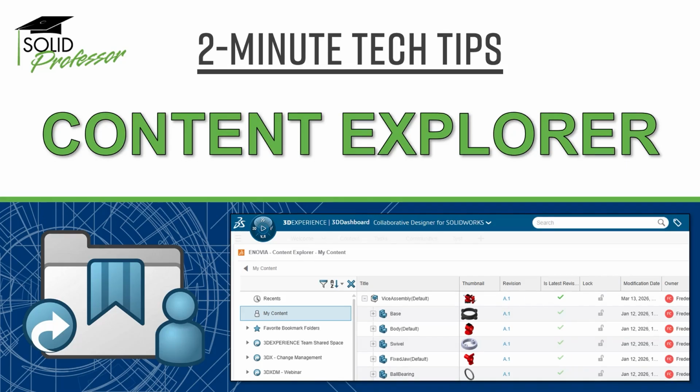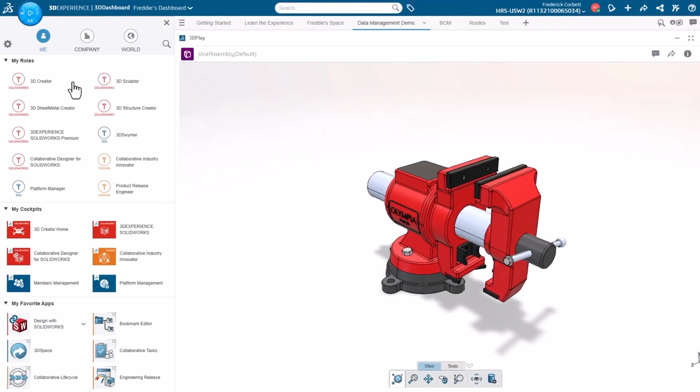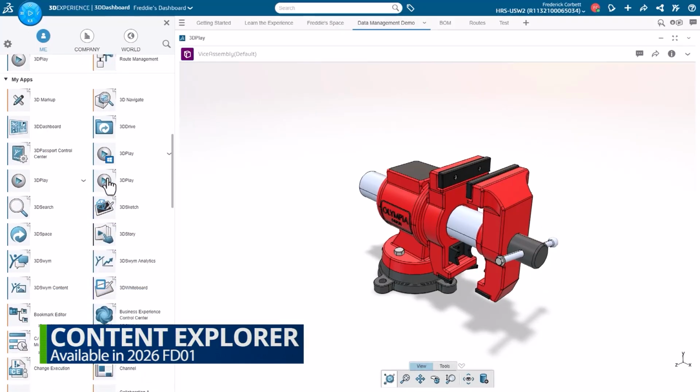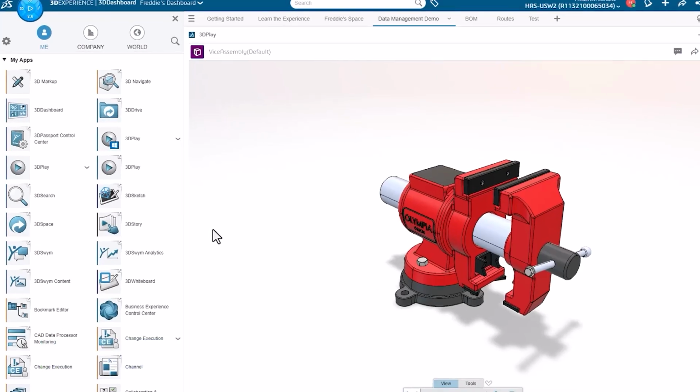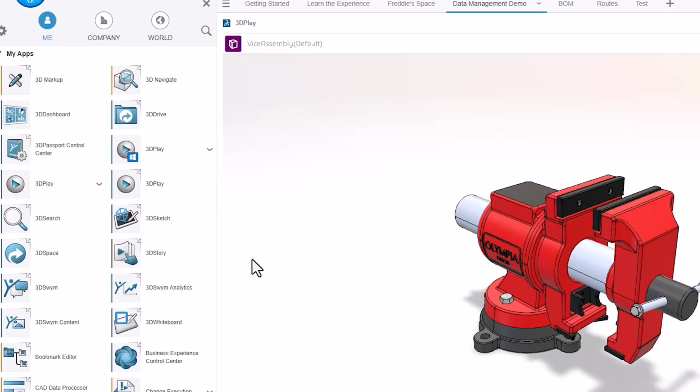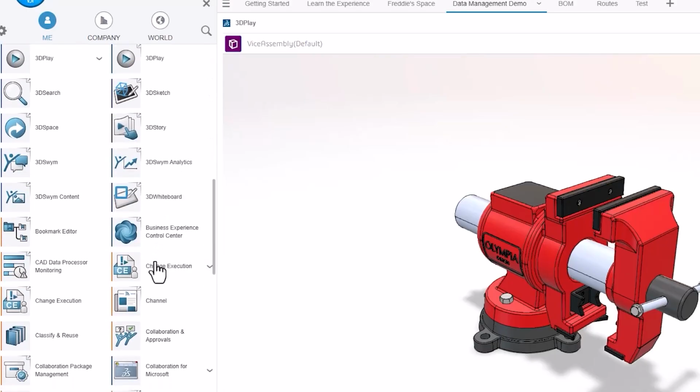Navigating to files inside of the 3D Experience platform has just gotten much easier with this new app coming to 2026 FD01. In the past, tools like 3D Space, Bookmark Editor, 3D Search, Product Explorer, and more all have ways of finding files to view or open. They also give us additional capabilities for their respective applications.